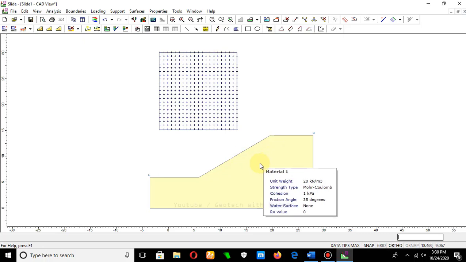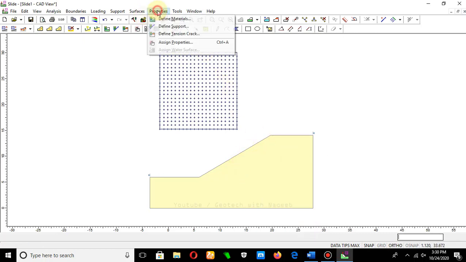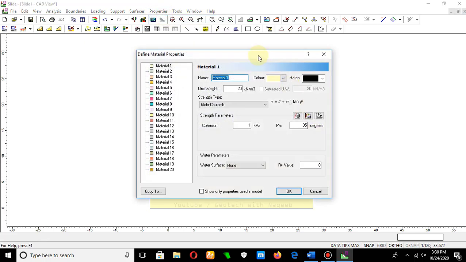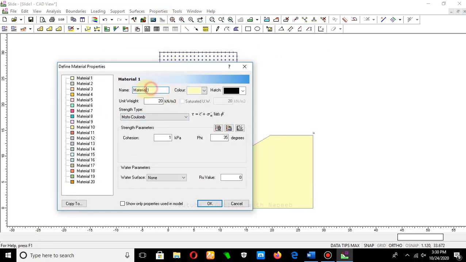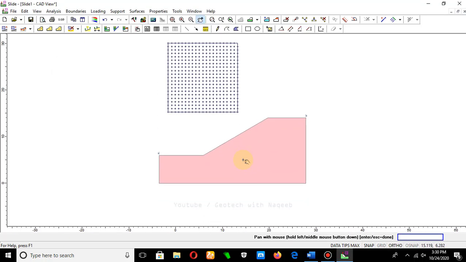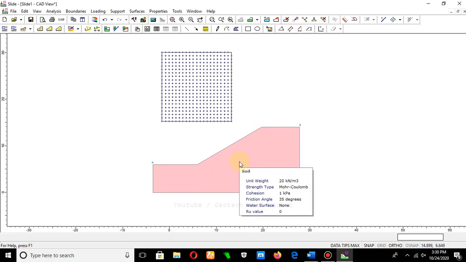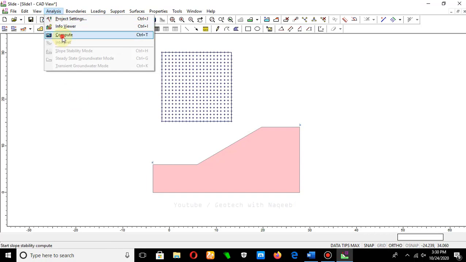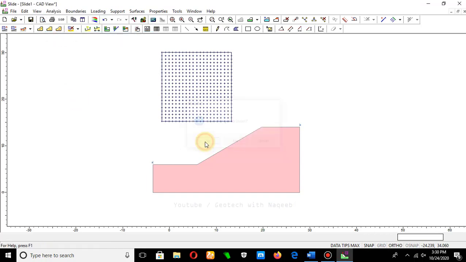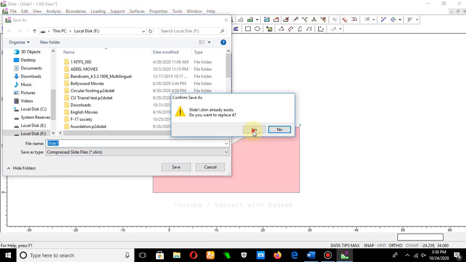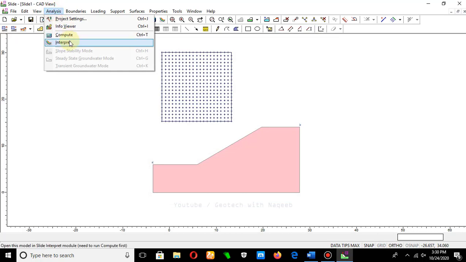Now we have to define the material for this slope. Go to properties and define material. Here I will be changing the name of the material to soil. And the rest of the parameters are the same, I will not be changing them. You can change the color. Let it be this. Okay. Now the next step is to simply compute the results. And then interpret.